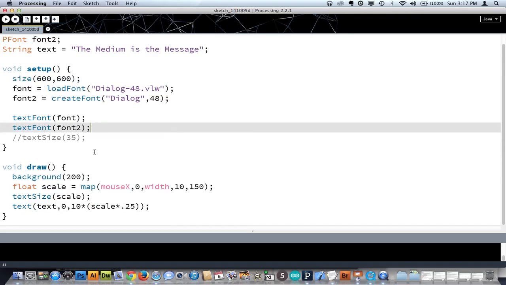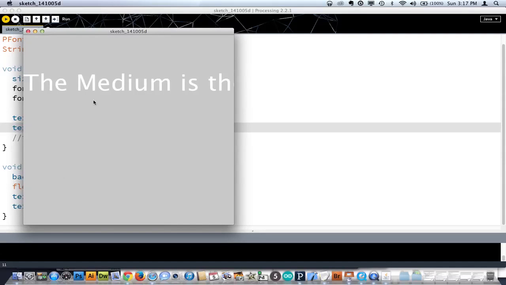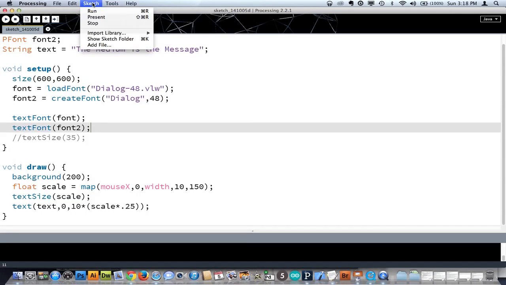And let's see what else we need. Text size, text. Yeah, I think this will work. It's starting at the same number, so it's going to scale up the same way. So let's take a look. Let me put it in present mode so you can see it better.